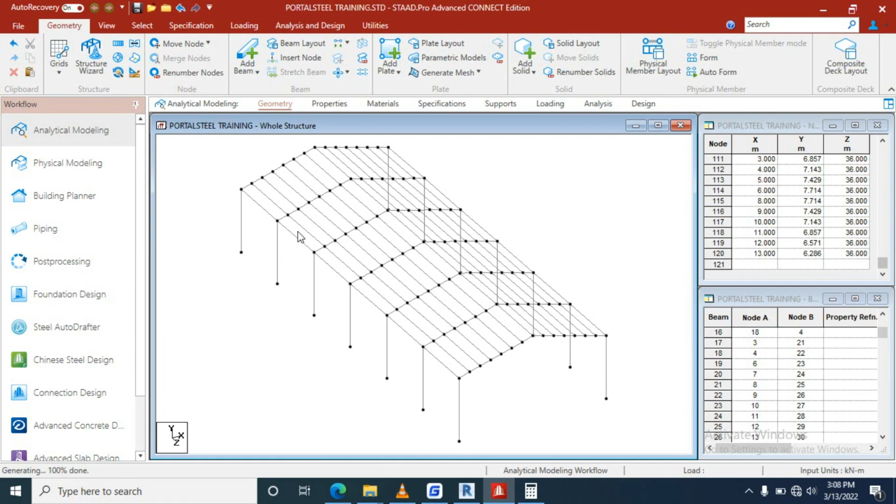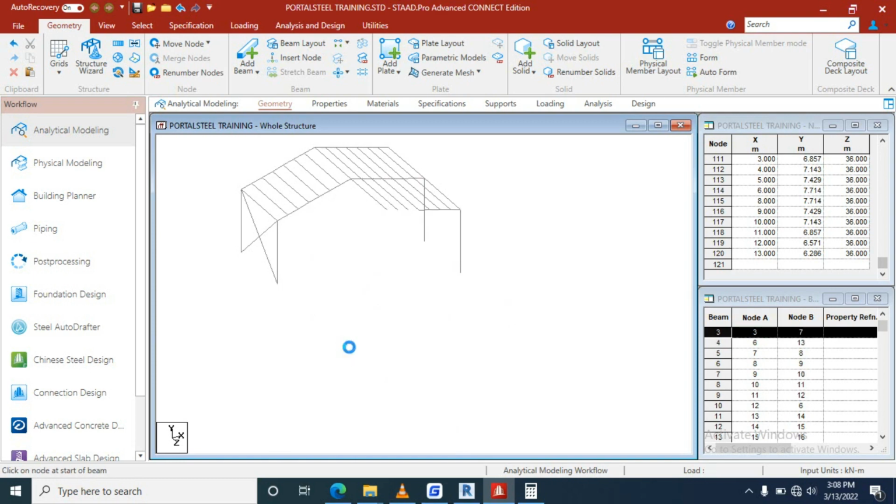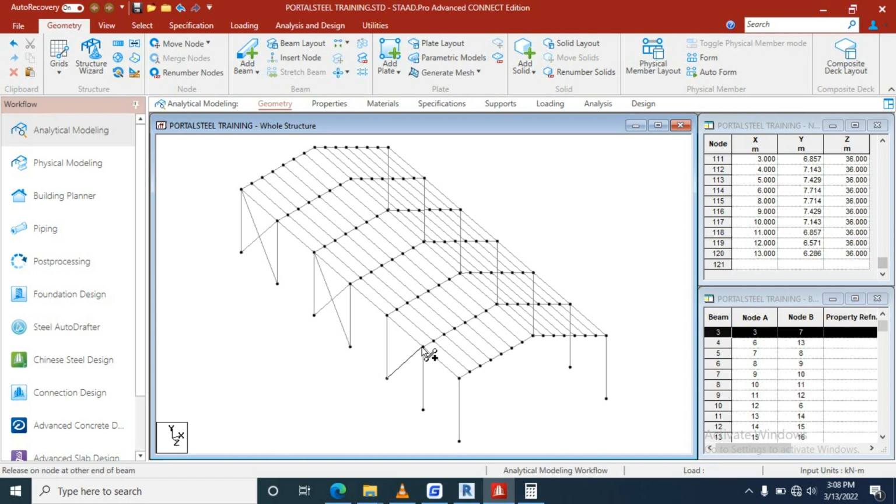So we can now add braces to our structure. You can say add beam. I'll add the brace here, and here, and here, and here, and here.